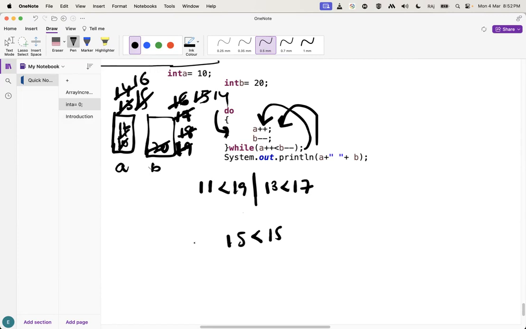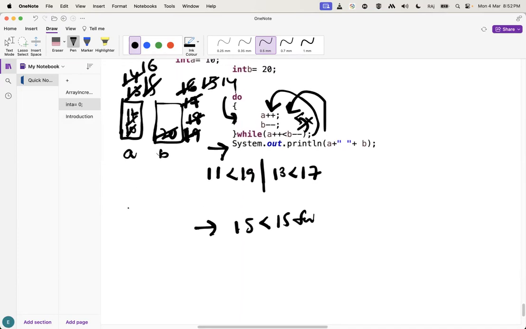What will happen here in this case, guys? It is false. So it is not going inside. It won't go this time. Directly it will come here and print the values. What are the values, guys? The last updated values are 16 and 14. A value is 16. B value is 14. This is the last updated value.